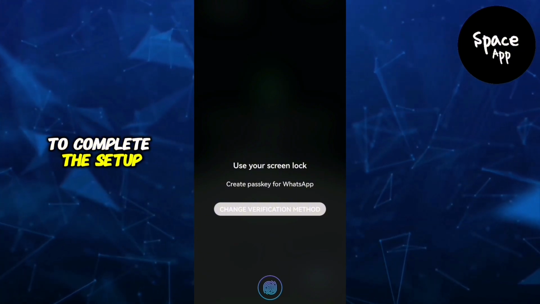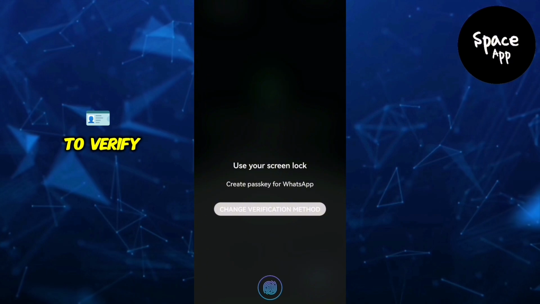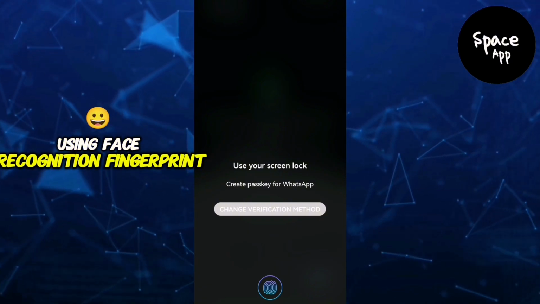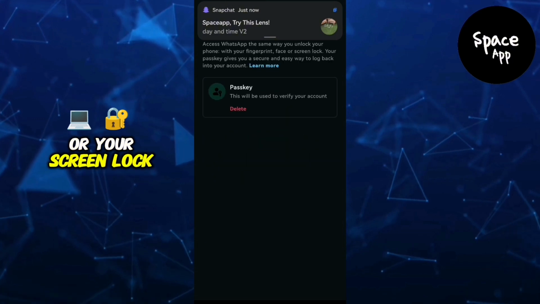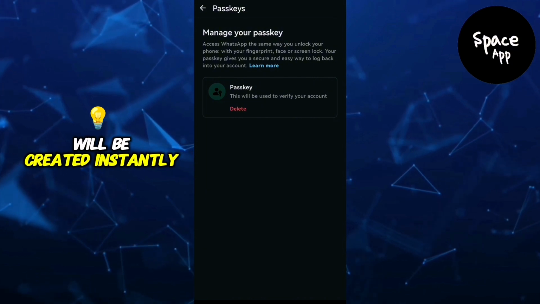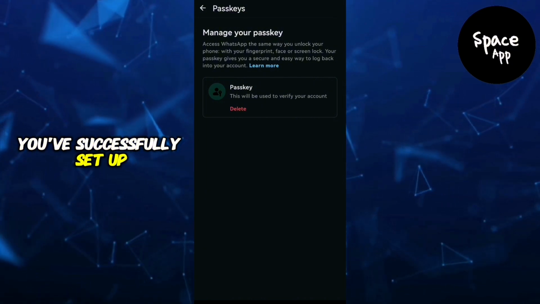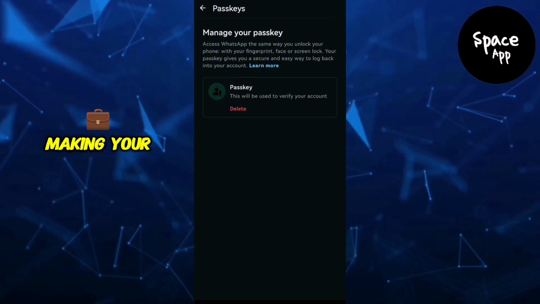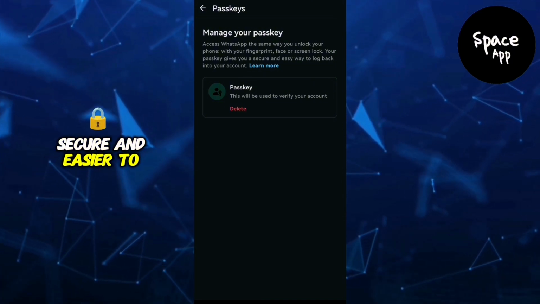To complete the setup, WhatsApp will ask you to verify your identity using face recognition, fingerprint, or your screen lock. Once verified, your passkey will be created instantly. You've successfully set up a passkey on WhatsApp, making your account more secure and easier to access.